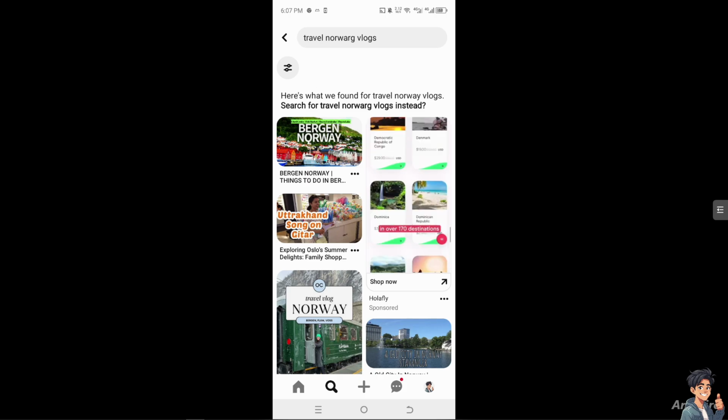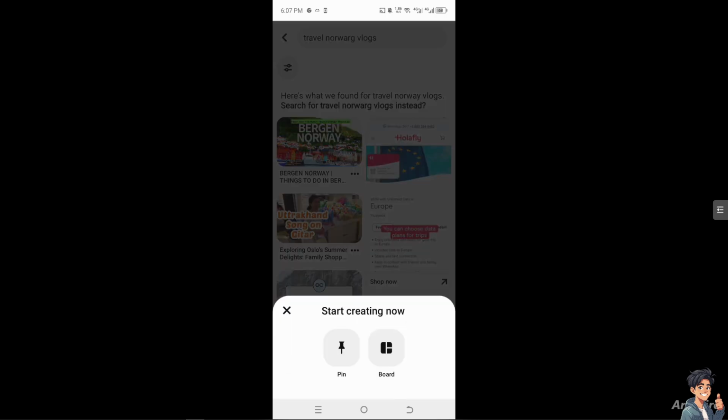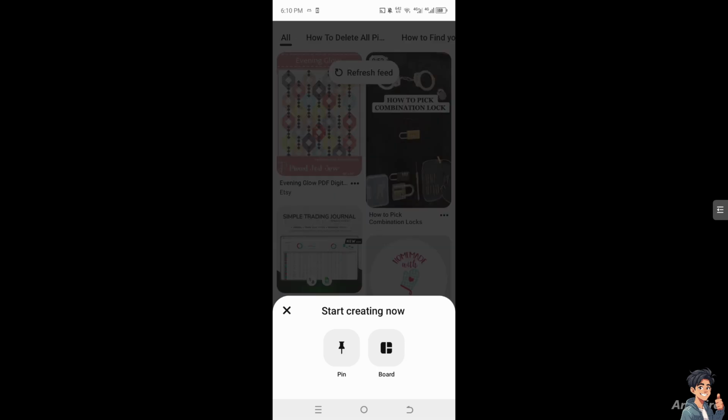In the center is the plus button where you can create your pin, which is going to be the images or videos, and the board if you wanted to create multiple pins at once. Now, if you want to create the pin, just select the picture or video that you wanted to upload to start creating your pin.